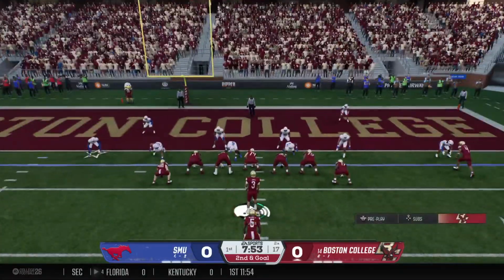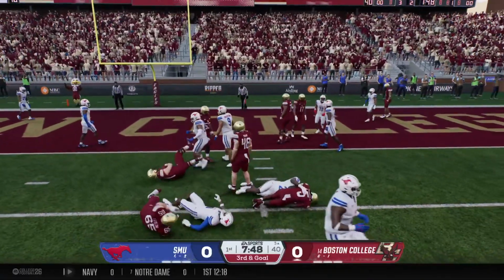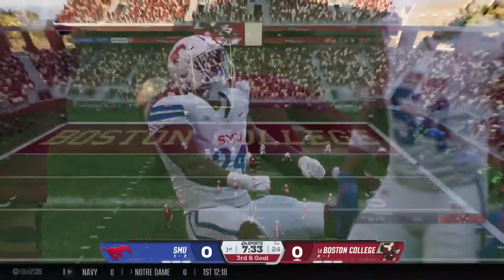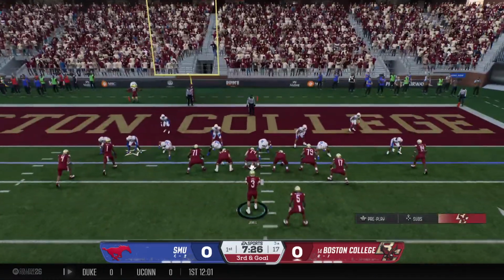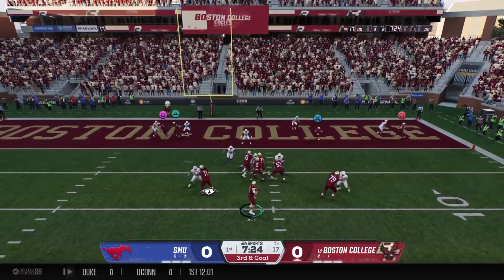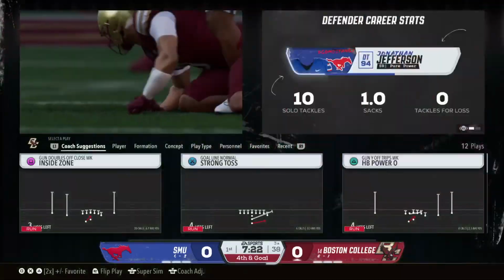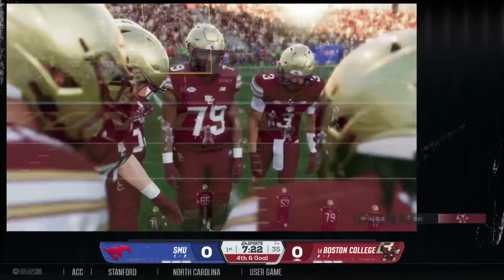Now it's second and goal. They're going to run it. And he is stopped, not getting close to the end zone. Line of scrimmage still at the 3. The pressure ramps up on third and goal. Pressure coming. That pass is well off target. He got hit as he was trying to throw, and they can't convert on third down.